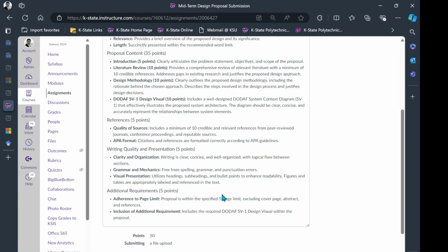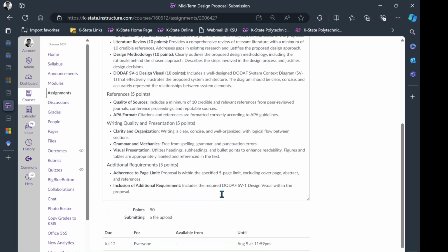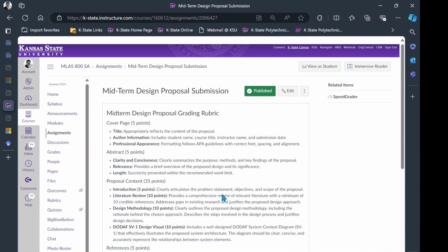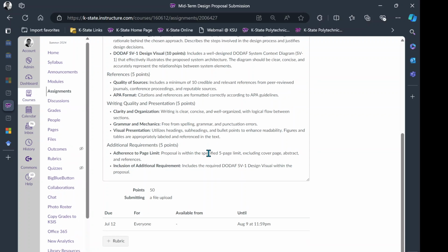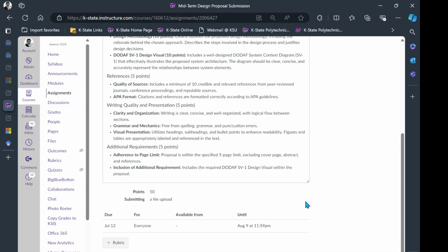Okay, so make sure again that you've got 10 quality references, and then as far as your proposal submission, make sure that what you write is a Word document. Make sure it's clear, make sure it's organized, make sure it's free of grammar, spelling errors, and punctuation issues. Make sure it's bulleted out. It's visually presented properly with figures, tables, and labeled appropriately. And then, of course, stick to the proposal page limit. This is a proposal. It doesn't need to be a 10, 15, 20 page paper. This is just meant to be short, meant to be concise, meant to help you think through a design proposal.